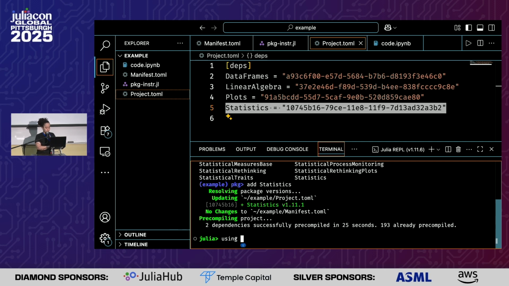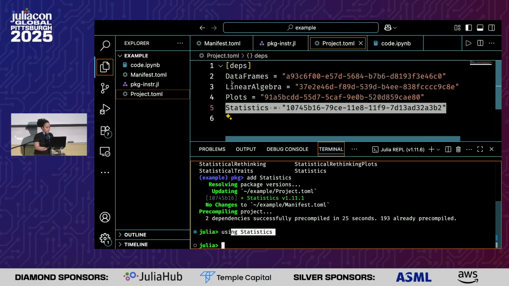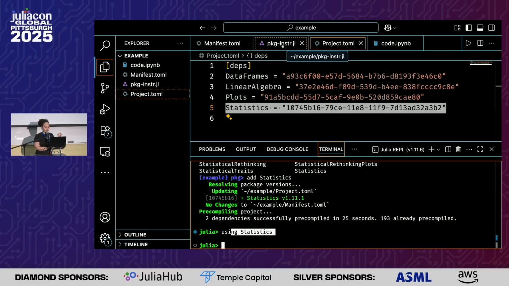So you can do using statistics, and this means the package is imported and you can use all the functions available there. And you need to do that every time you are using your dependencies. And there is a nice trick.